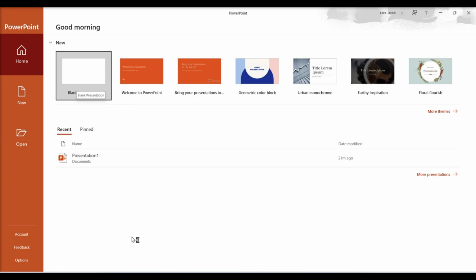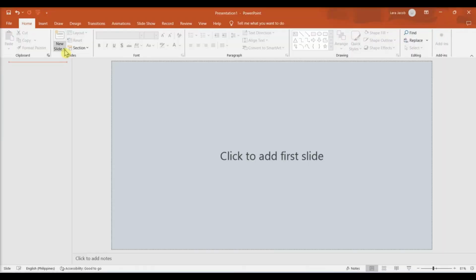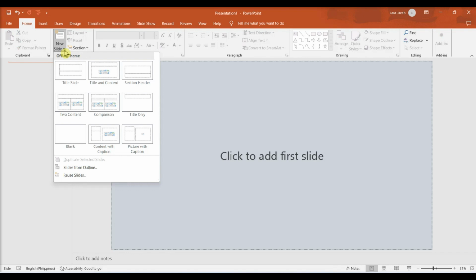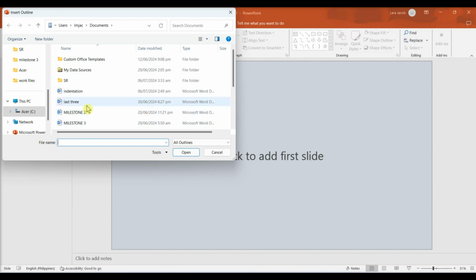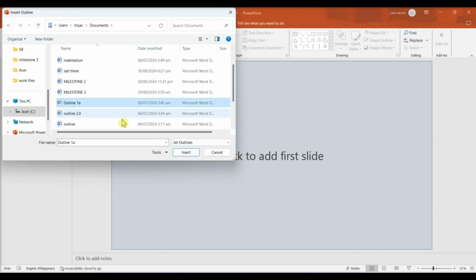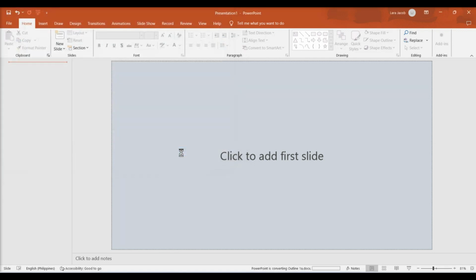Converting to PowerPoint. Open PowerPoint. Click Blank Presentation. Click the downward pointing arrow next to New Slide in the toolbar. A menu will expand. Select Slides from Outline. Now you'll see your file browser. Select the Word document you saved and click Insert.